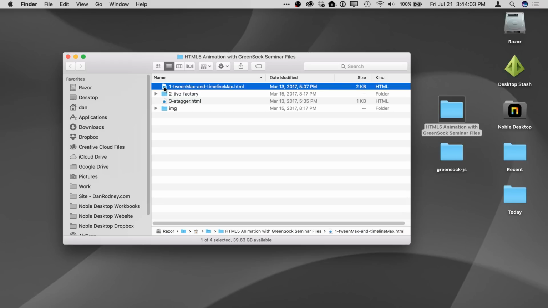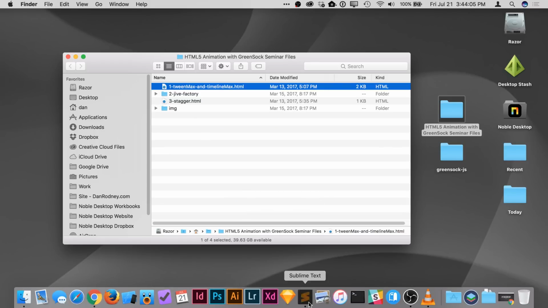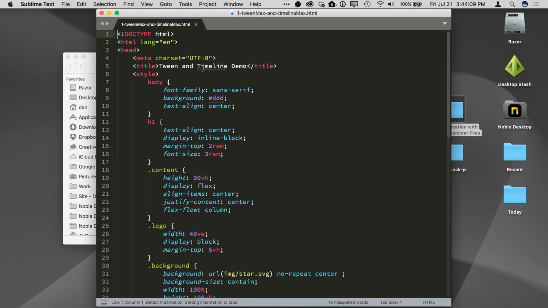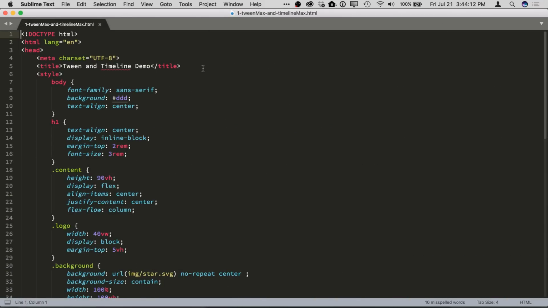I'm going to open this up in my code editor. It doesn't matter what code editor you work with. You can work with any code editor. I happen to be using Sublime Text, but you can use Atom or Dreamweaver or Notepad++ or whatever code editor that you want. But this is just an HTML file.